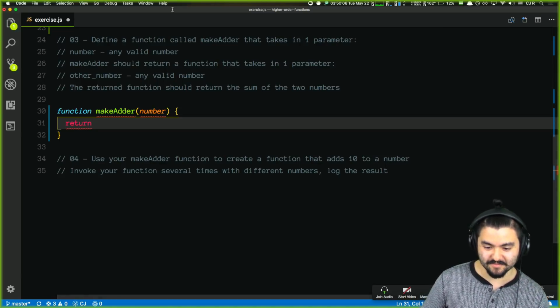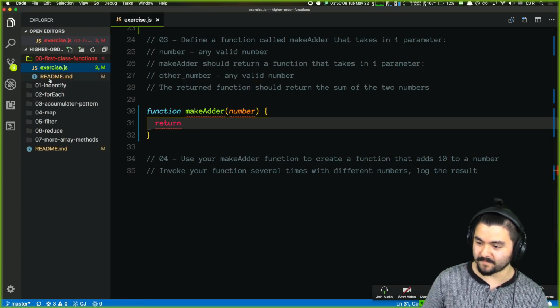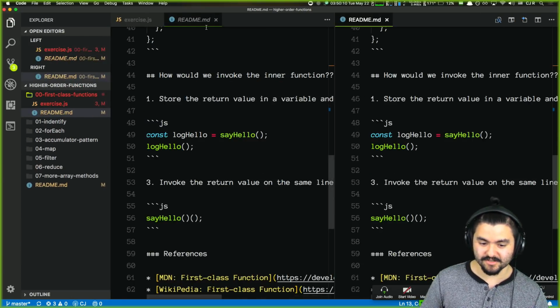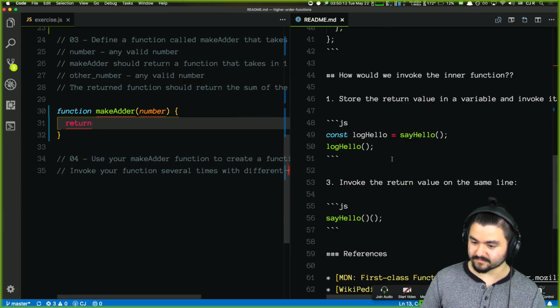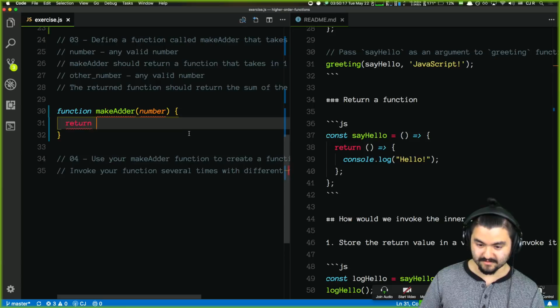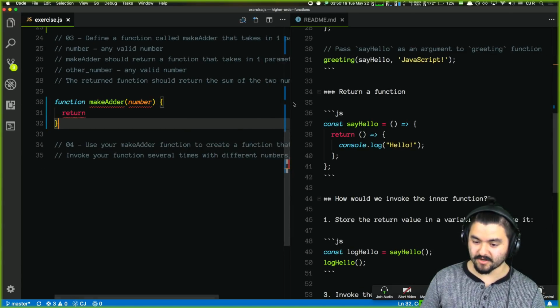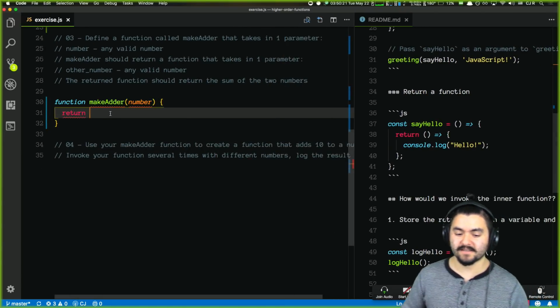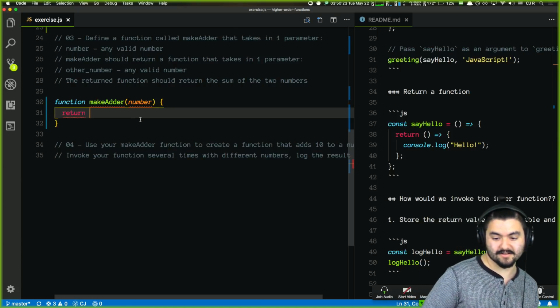Here, let me pull up the examples that I have in the README, so you can see functions that return other functions. That's a function that returns a function. So I want you to return a function that takes in the parameter other number.